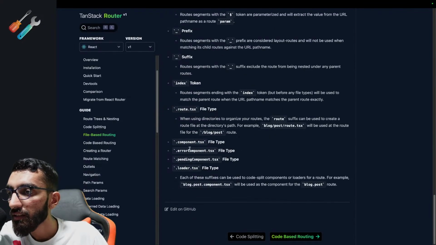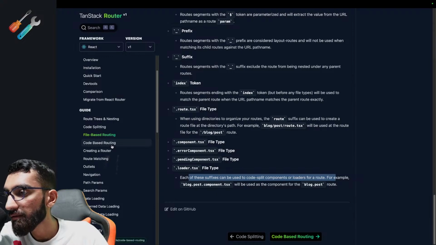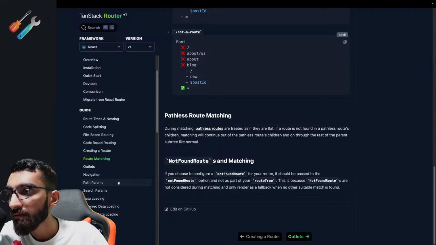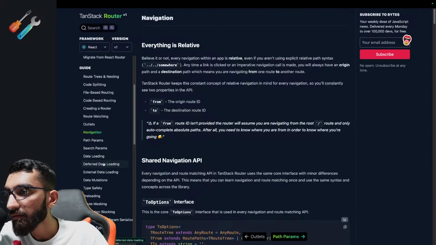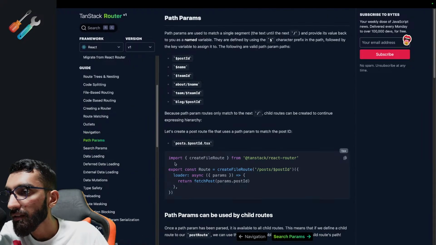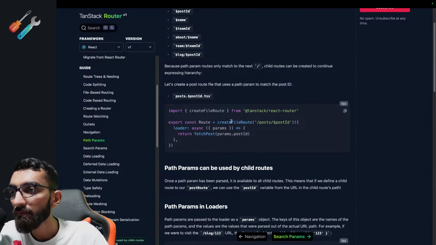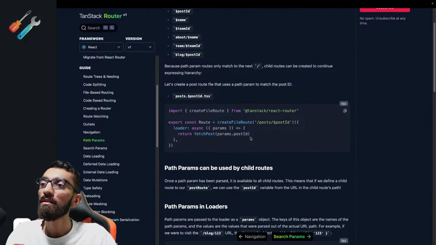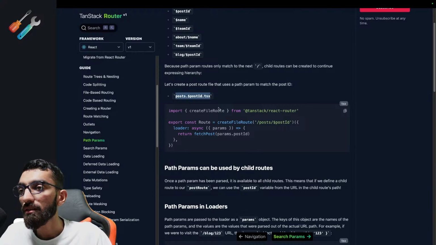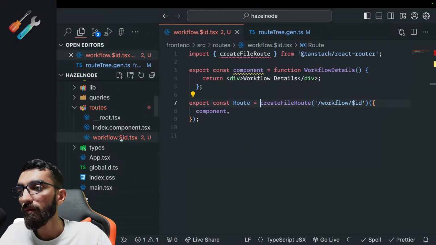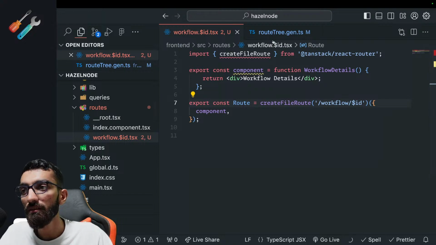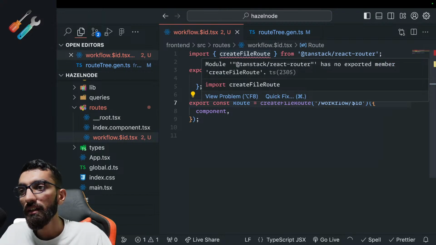Let's read. So you can have dot route dot ts, dot component dot tsx and dot loader dot tsx. Each of these suffixes will be code split. Route matching. Navigation is fine. Path params. Posts dot this, so workflow dot id dot tsx, that's what I have done. Why doesn't it let me import this?